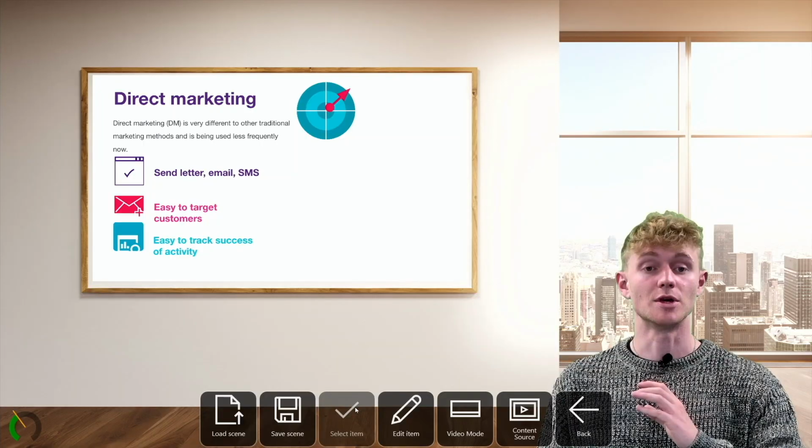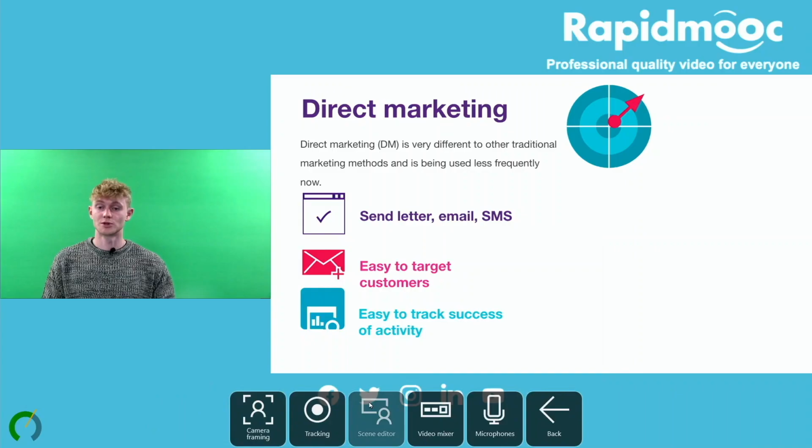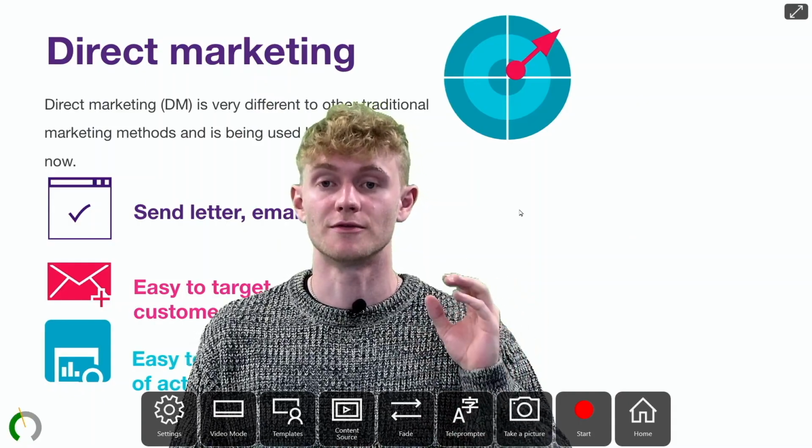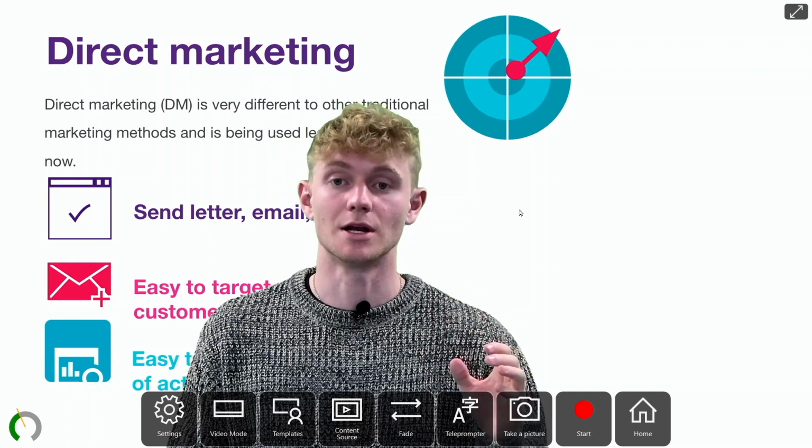The scene editor is a great way to alter the position and orientation of various video inputs to help you create engaging videos. Some examples include this scene created in green screen mode and this scene created in side-by-side video mode.